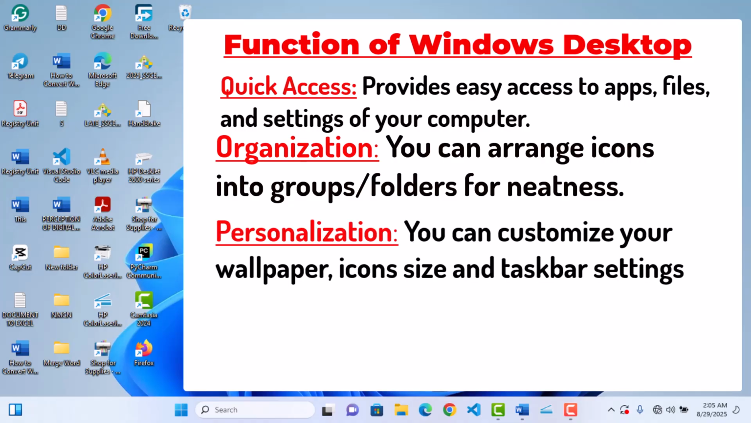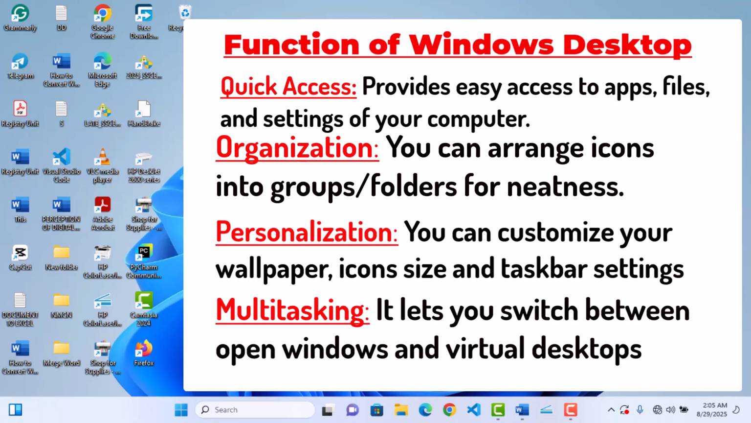It also helps you to personalize your system by customizing the wallpaper, the icon size, the taskbar settings, and a whole lot. And also this your Windows Desktop makes for multitasking. It lets you switch between one window and another, and virtual desktops. All of these things, we will still take a closer look at them.